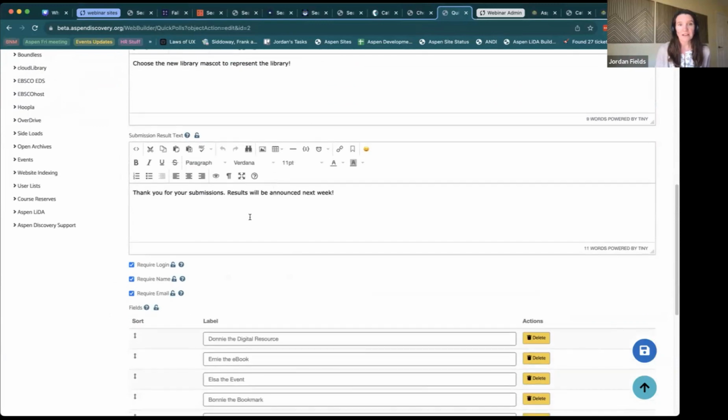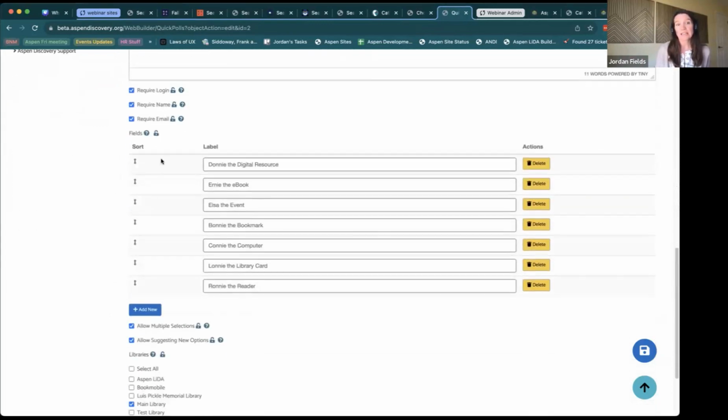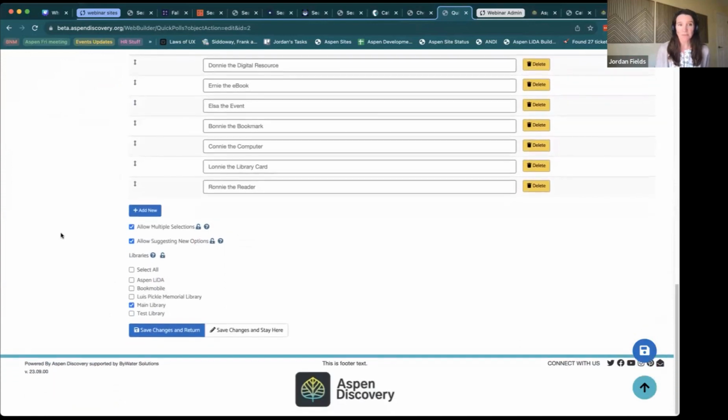You also have what happens after they submit the poll, any additional instructions, and then you get your options down here. Requiring login, require name, require email, everything is always a configuration option, whether or not you allow a single selection or multi-selection, and then of course the libraries that it applies to.